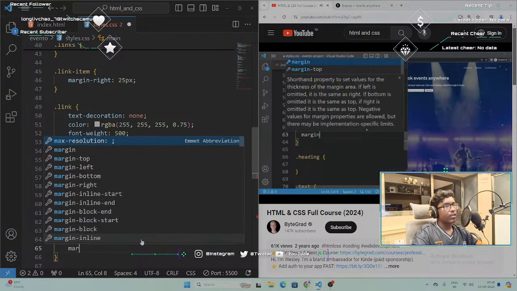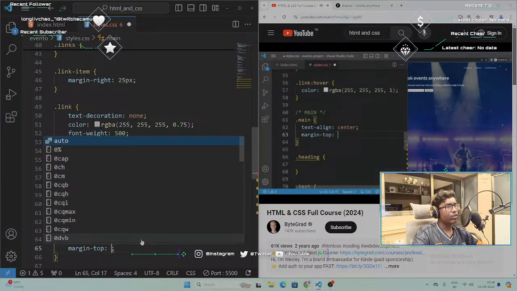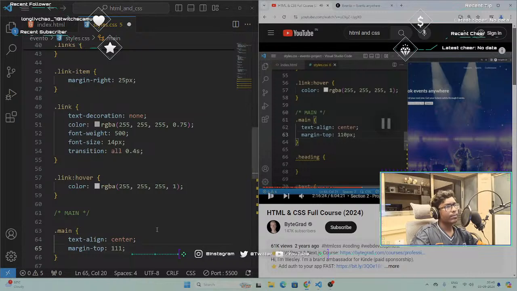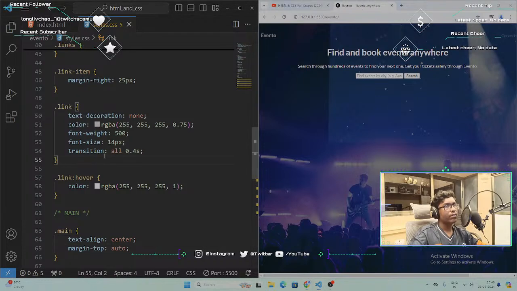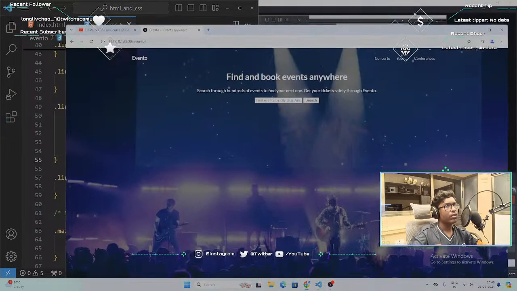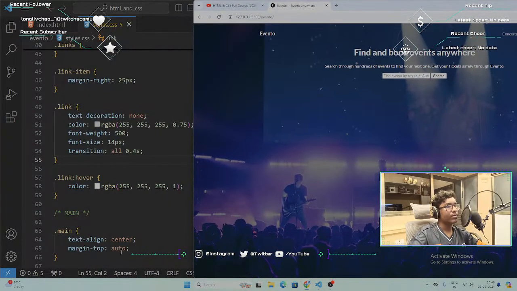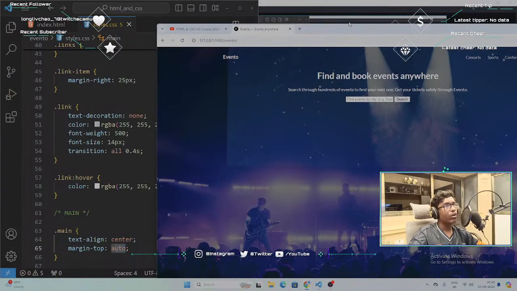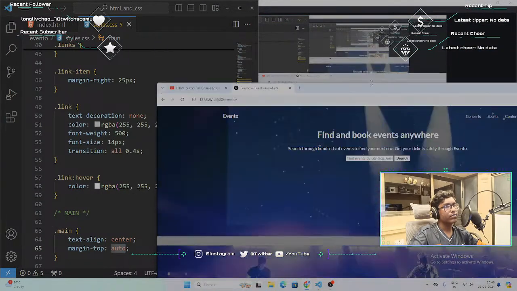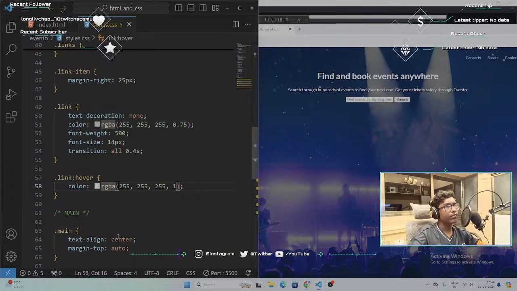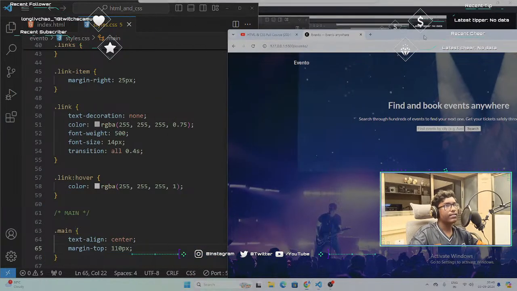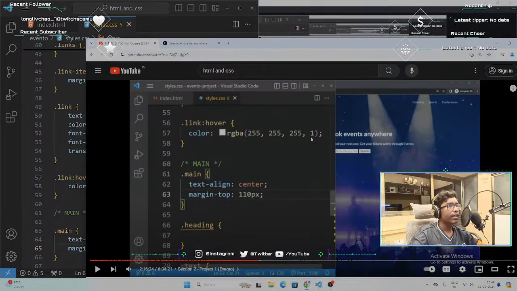So what we can say is margin on the top. We can also use padding, by the way, it'll work the same way. We can say 110 pixels. You can see it pushes it downwards a little bit. But why not auto? Auto would push it way more, or doesn't push it at all. And if you specify 110 pixels, then yeah. Okay, let's keep it as it is.